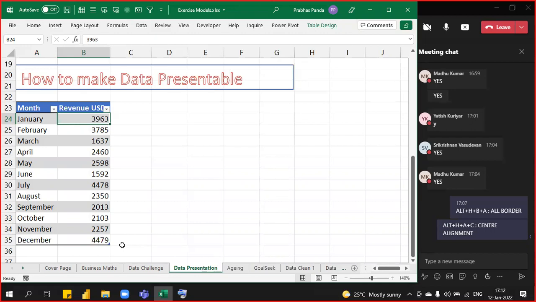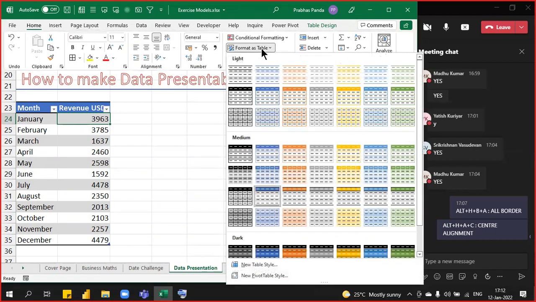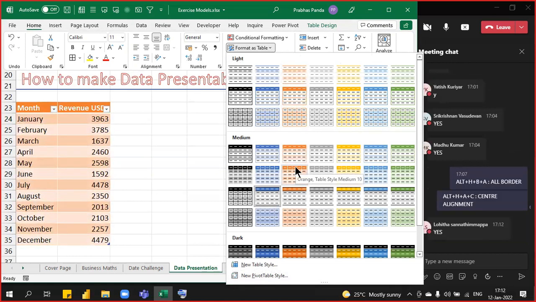So everybody is able to get the hang of Format as Table, people? It's there in our Home tab, Format as Table, light or medium. Now the moment I have applied this, Home, Format as Table, light or medium category, anything. Is it in the editing? Format as Table. Yes.